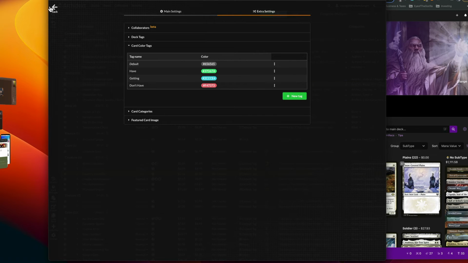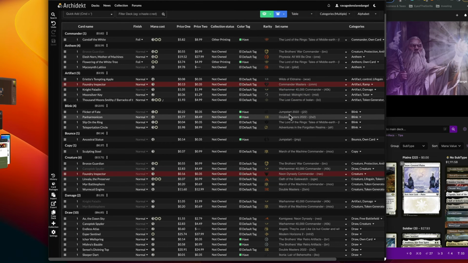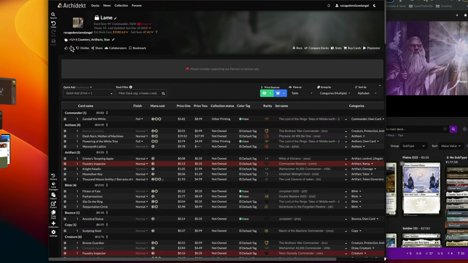Add your own tag to help you figure out whatever it is you want to figure out about each card. I don't worry about changing the pictures. I really don't. It's irrelevant to me. But I hope this helps you out a little bit, because it helps me out a lot.